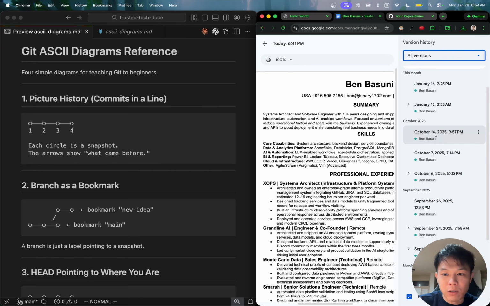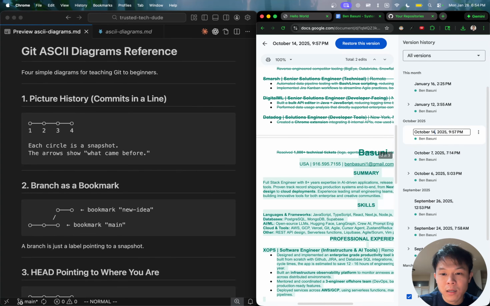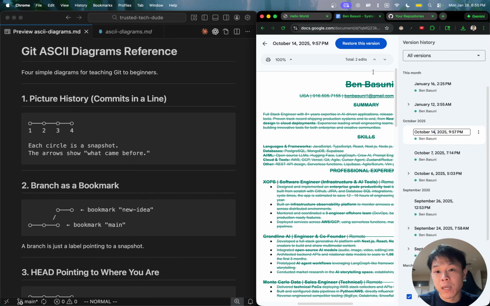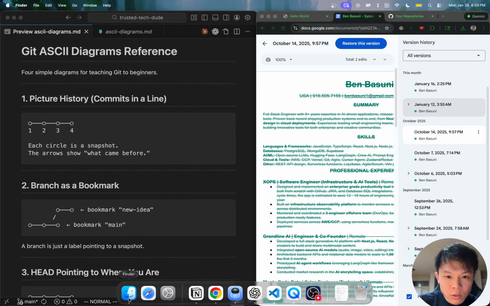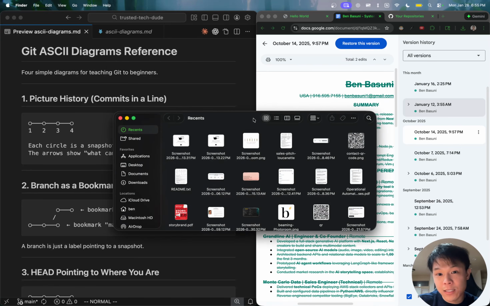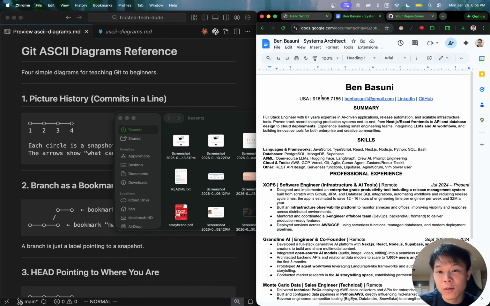And let's take a look. Back on October 14th, I had a completely different resume, right? And I can restore this version, okay? Why am I explaining these things? Because this right here is literally what GitHub does. But instead of your document, it's for a repository or a folder in your computer, okay? So let's take a look, and that's it. That's all I got in regards to Google Docs, okay?